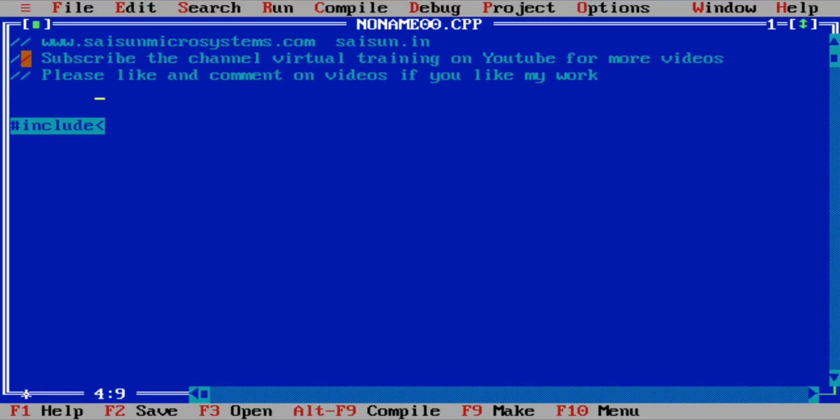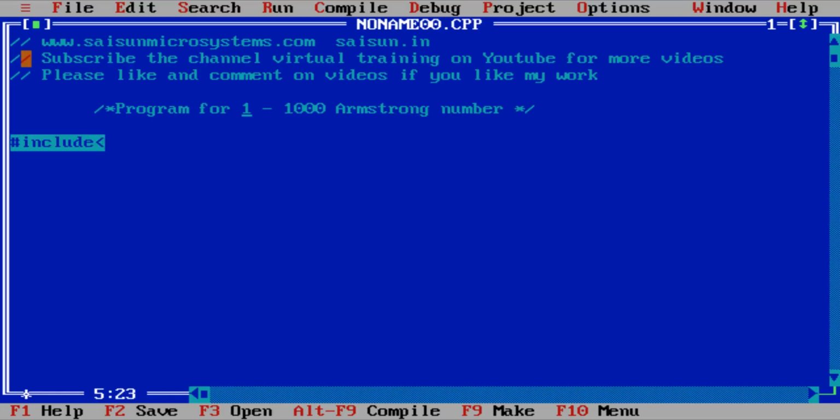So now I'm going to start the program. It is basically a program to display 1 to 1000 Armstrong numbers.